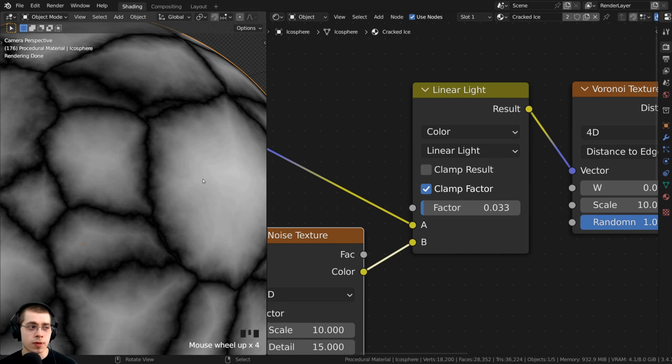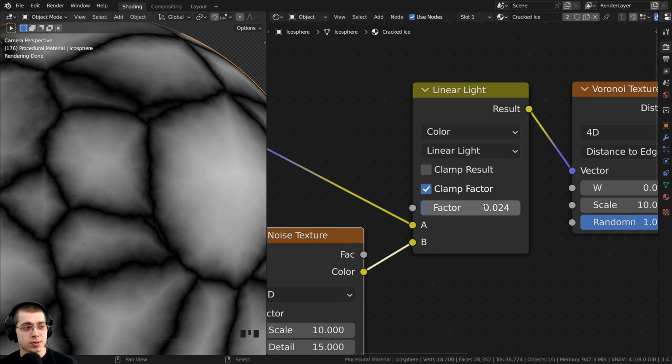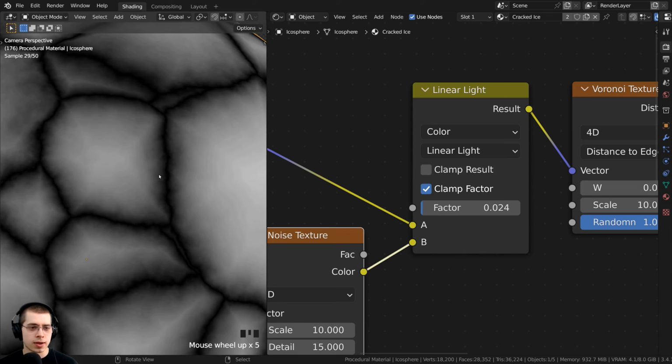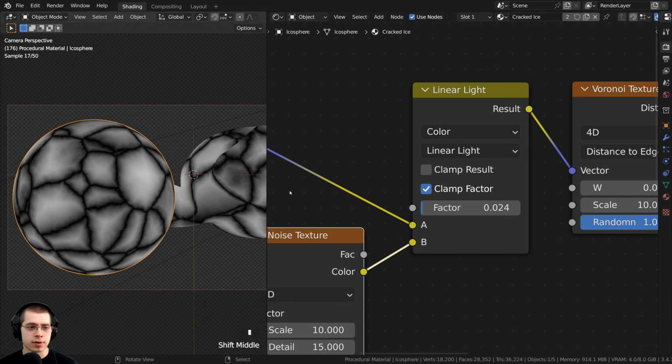Now I want the factor to be very, very small because I still want to be able to see the cracks, but I just want the cracks to be a bit noisy. So I'm going to turn the factor value to 0.024. And now you can see it is pretty subtle, but it is definitely noisy.